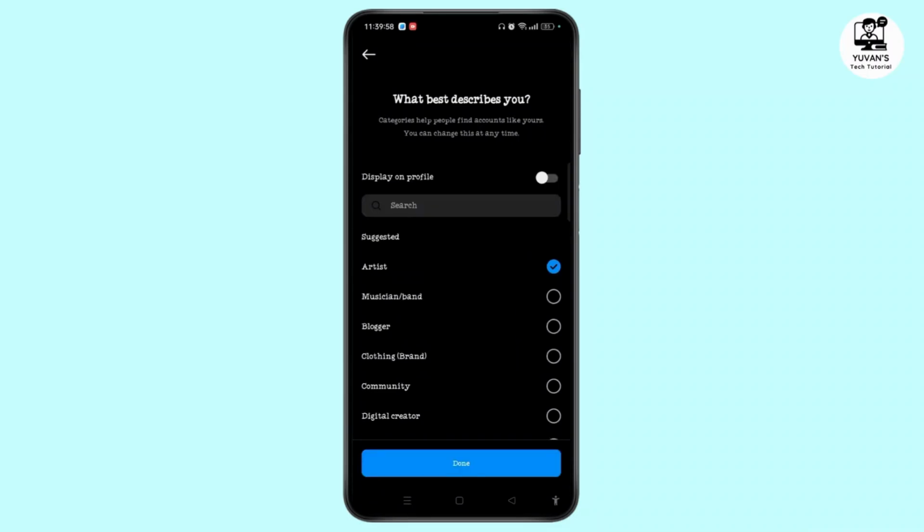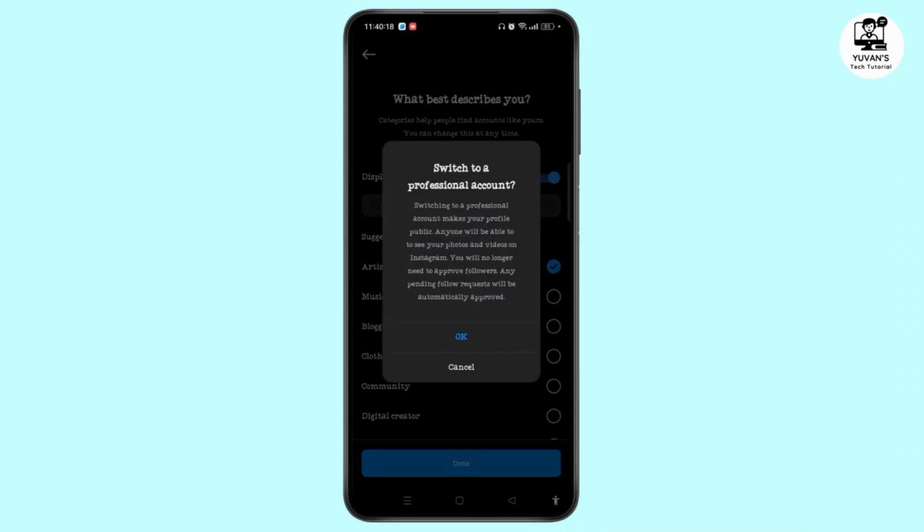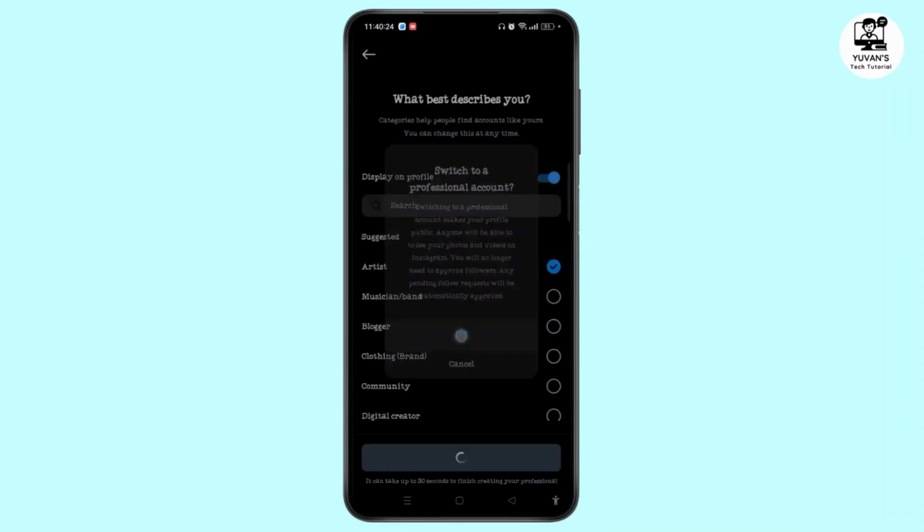Once you have chosen the category, simply what you need to do is tap on Display on profile. If you don't toggle on the button of Display on profile, then the location might not be changed and you might face problems. So keep this in mind. Now tap on Done. Now tap on OK to confirm that you want to switch to a professional account.